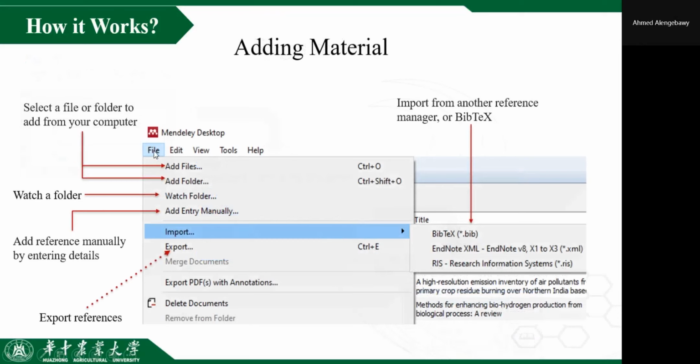Firstly, from the file menu here, you will find add files, add folders, watch folders, and manually entering your reference list. If you have the PDF of an article, you can just add the file from here and select it from your computer. You can also add a whole folder directly from your computer as well.